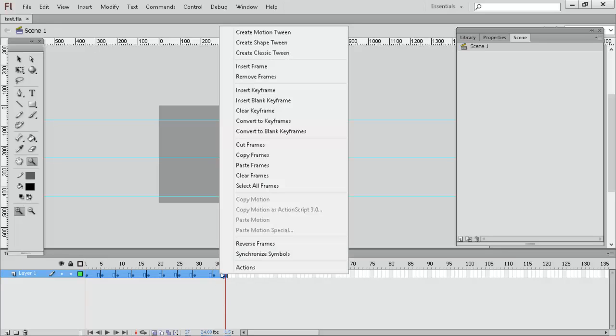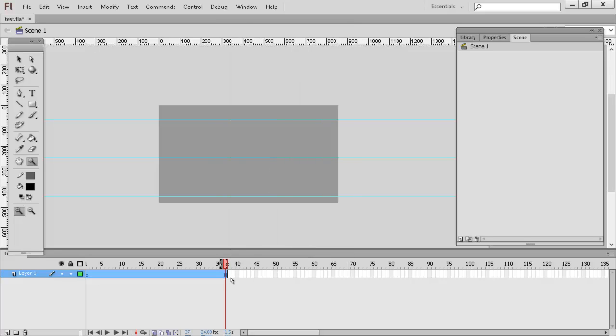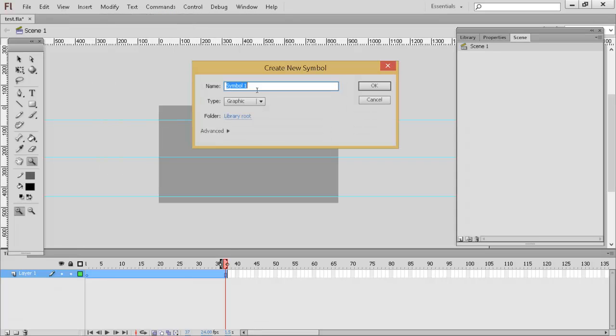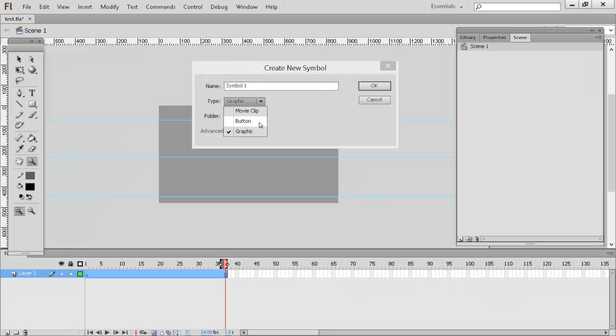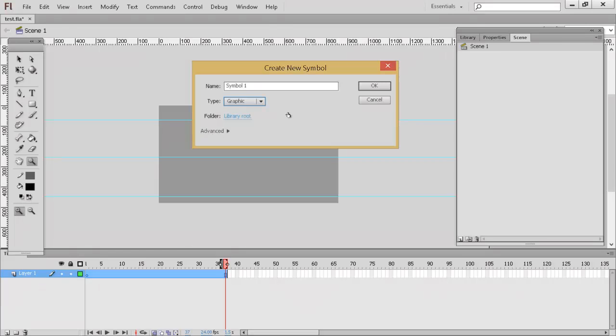Then you must cut the frames, okay? No, wait. Yes, cut frames, yes. You must cut the frames. Then you will make a new symbol, and you will make it a graphic. Okay. The bottom is something different, and the movie clip that's more advanced.